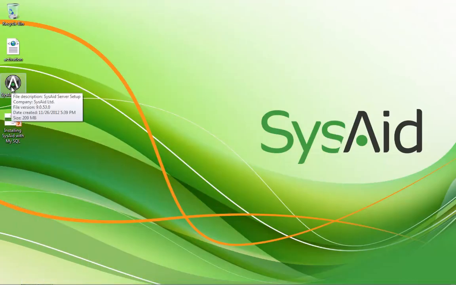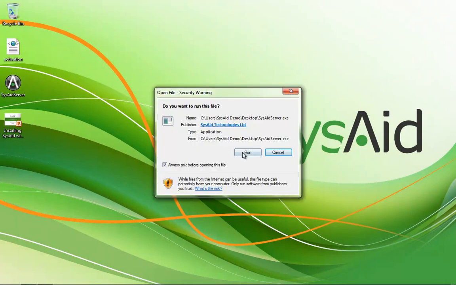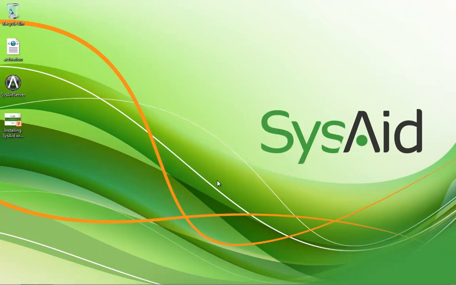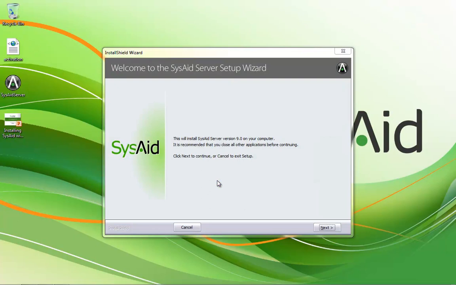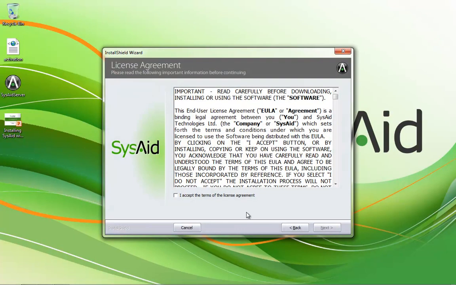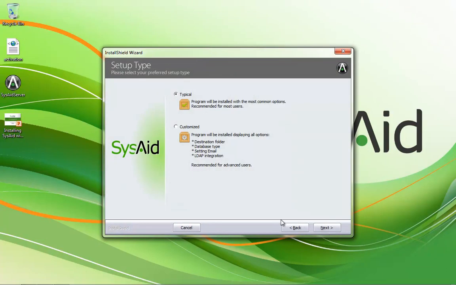We're going to double-click on SysAid Server, Run. Welcome to the SysAid Server Setup Wizard. Next. Accept the agreement. You can read it if you like. I'm not going to. Next. At this point, the setup asks you for the setup type, typical or customized. Typical setup will bring you right through very quickly and install using the Derby database. But because we are installing with the MS SQL database, we have to go to the customized option.